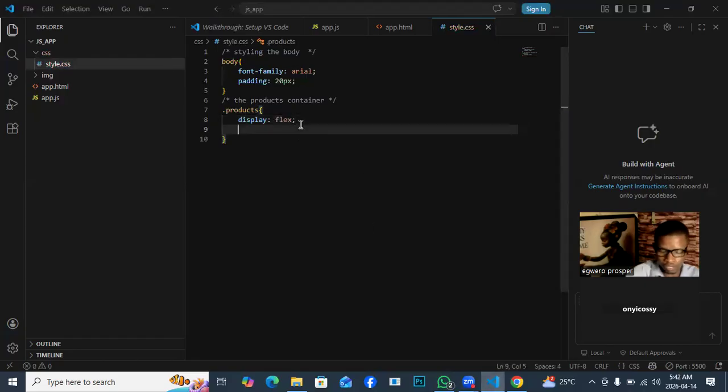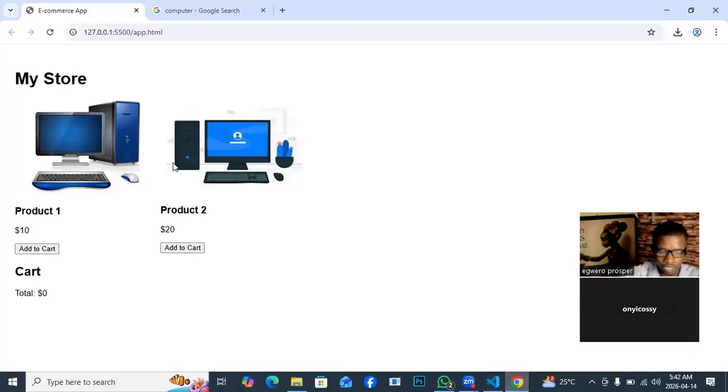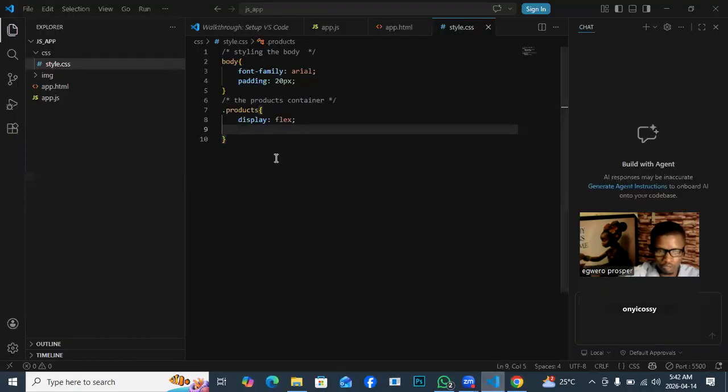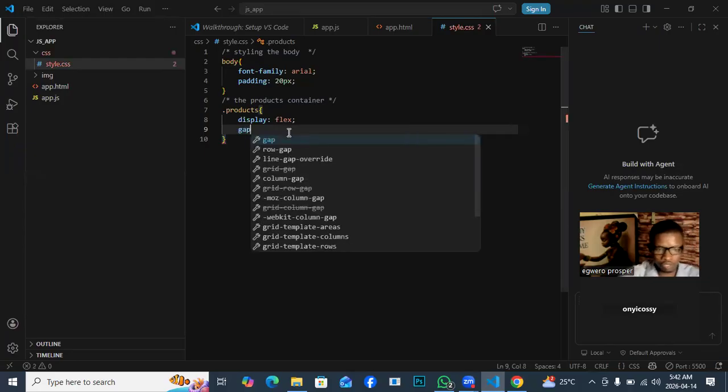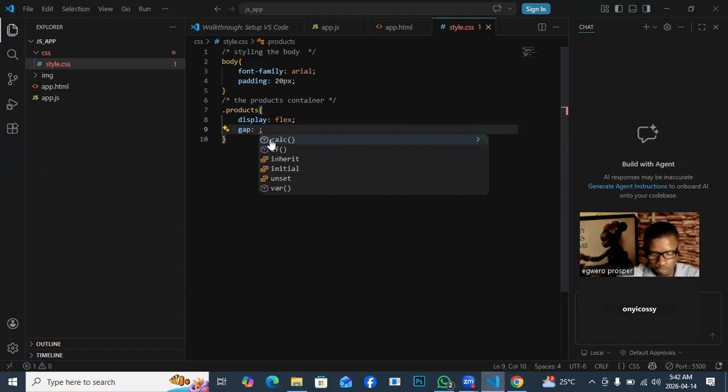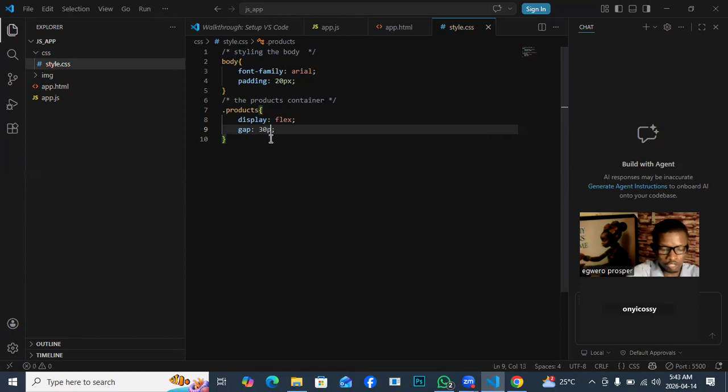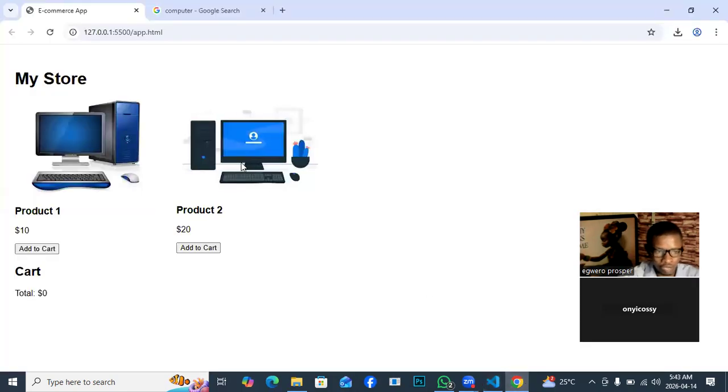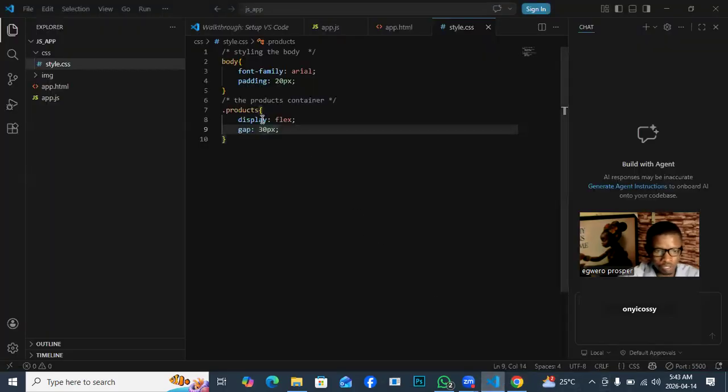So the next thing is that I want some gap between them because they are too close to each other. There's a property which I told us not quite long ago was introduced, called gap. So you can use this gap and define the gap. Since they are just two, I can just put like 30 and see how it looks. I may still leave it like that in case I want to add other products.